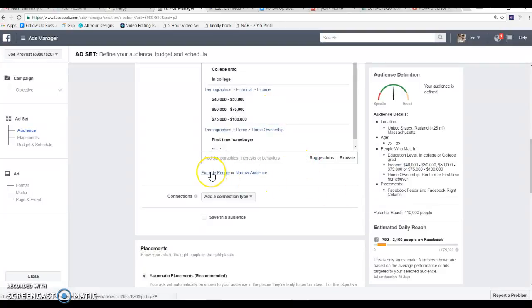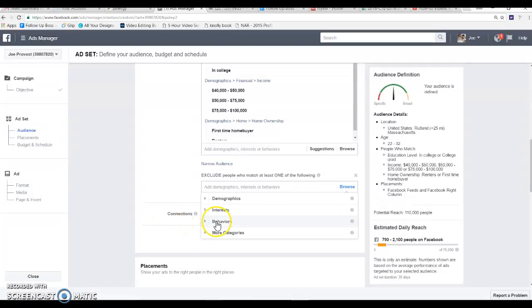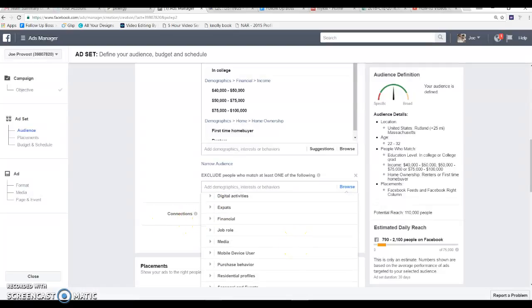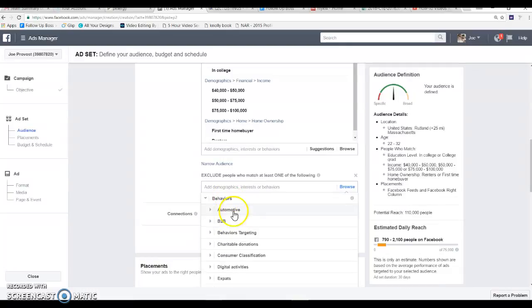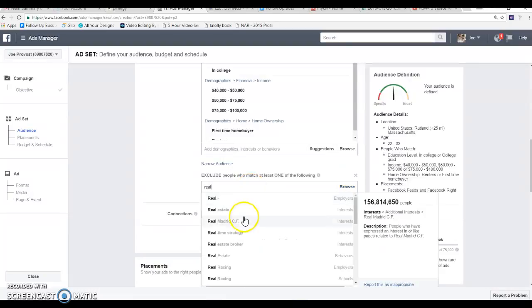But here's the other thing I do: I'm going to go to exclude people. The reason I'm going to exclude people is that if I'm trying to get leads for myself or get people to sign up to my broker open, I am going to try to eliminate agents. So we're going to go into agents, and we are going to go into behaviors, and we are going to go into job role. And it's not job role. Which one is it? Let's see this. Maybe type in real estate. Yeah, so let's do this.